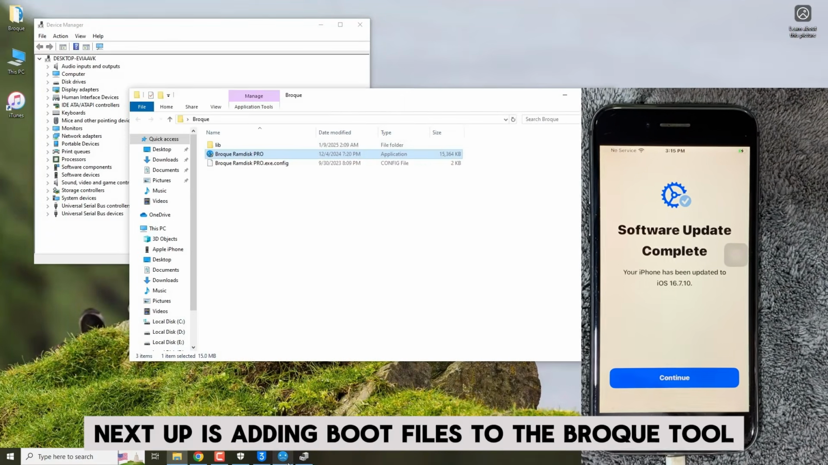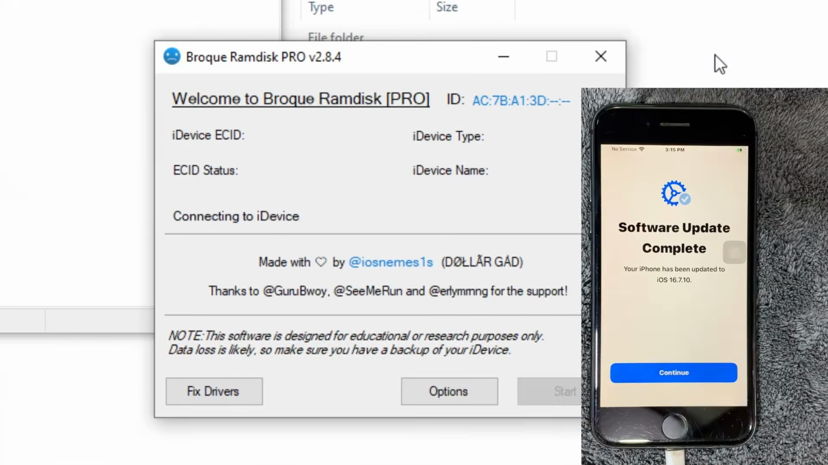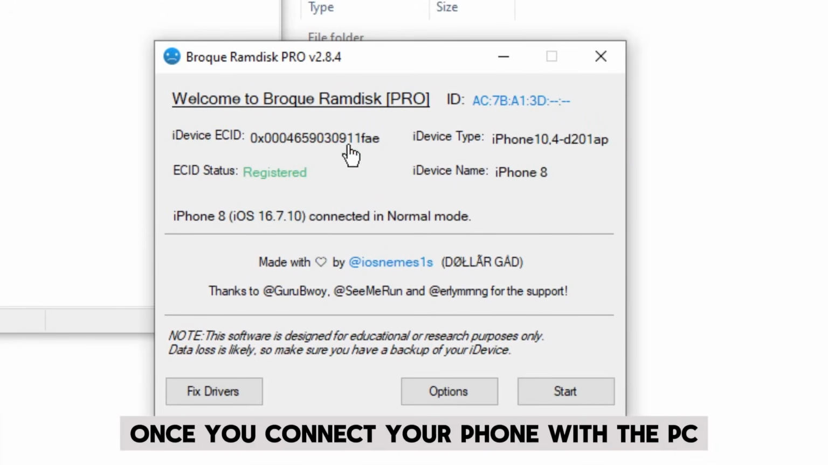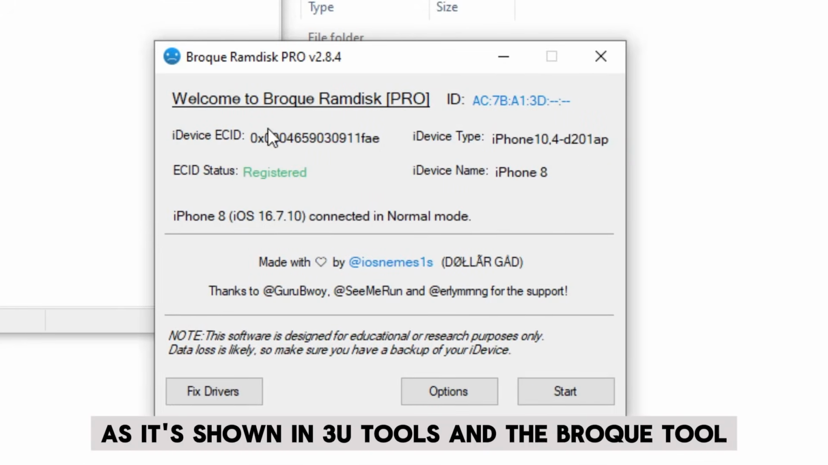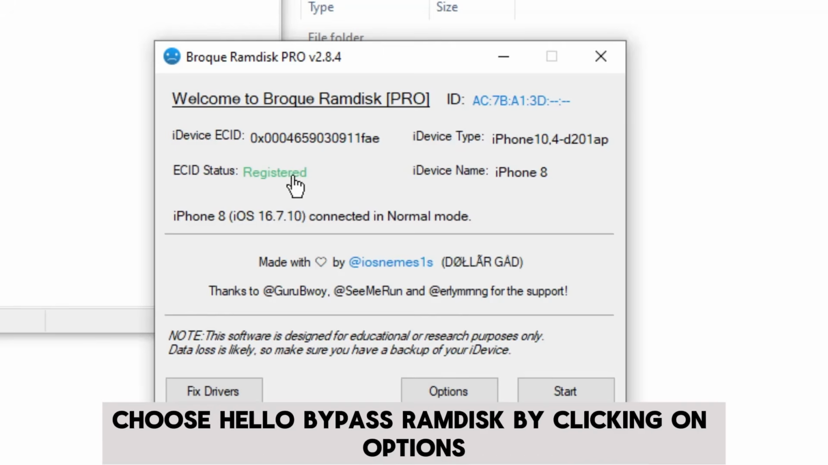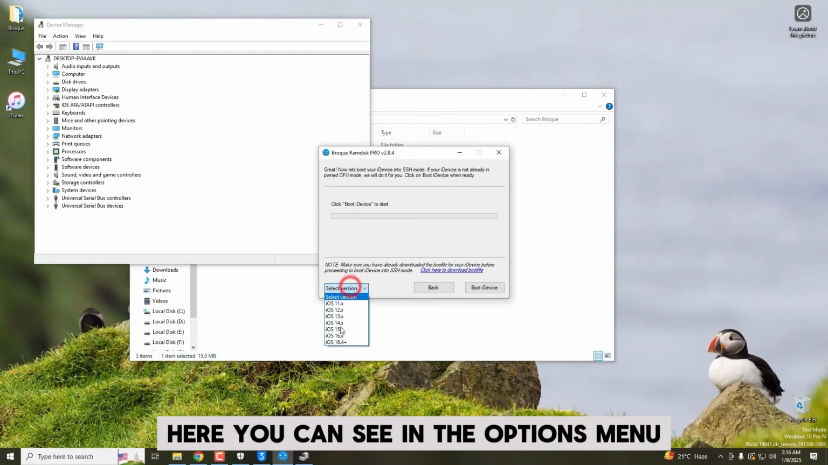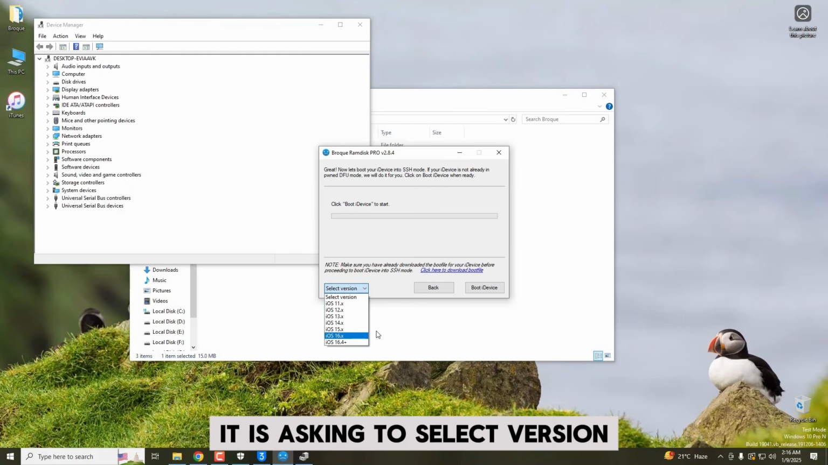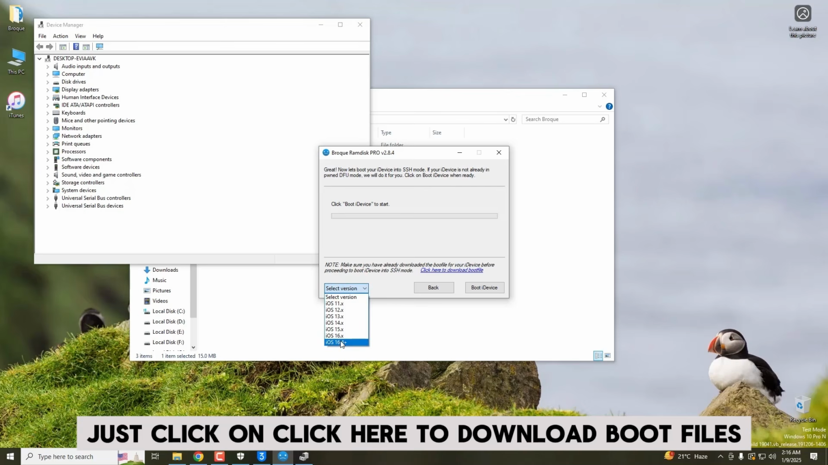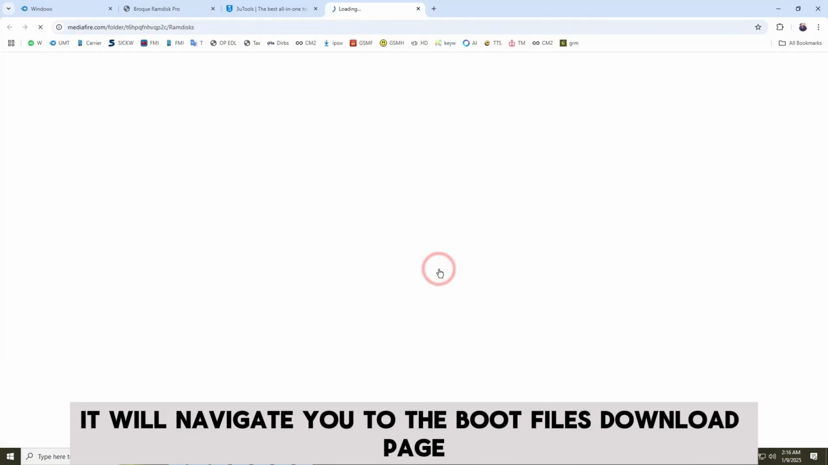Next up is adding boot files to the Broque tool. Once you connect your phone with the PC as it's shown in 3U-Tools and the Broque tool, choose Hello Bypass Ramdisk by clicking on Options and then click on Start. Here you can see in the Options menu it is asking to select version. Just click here to download boot files. It will navigate you to the boot files download page.